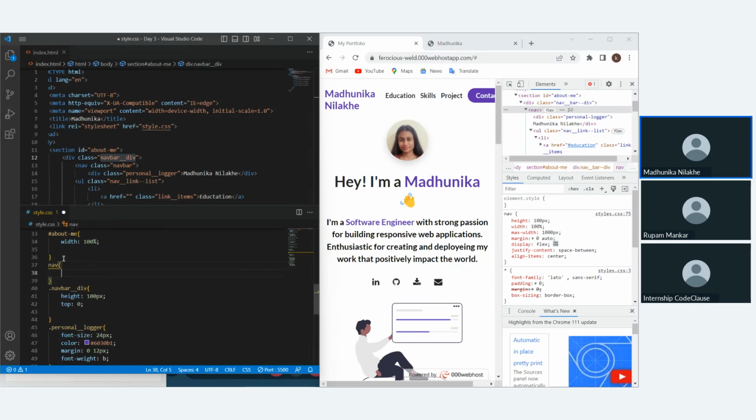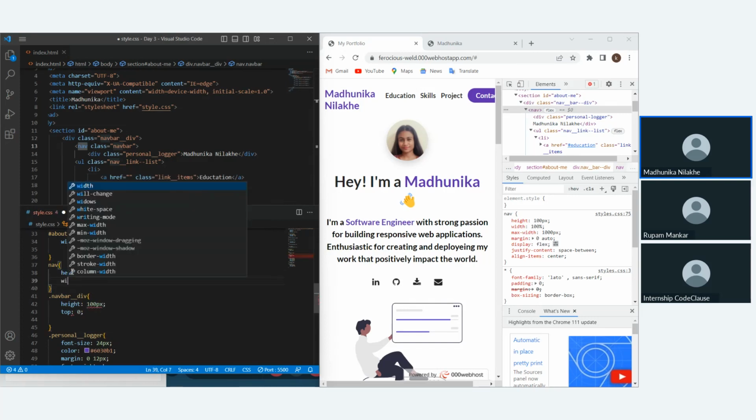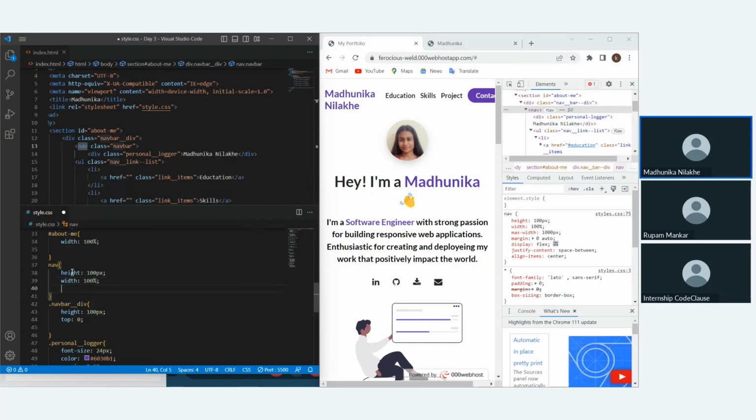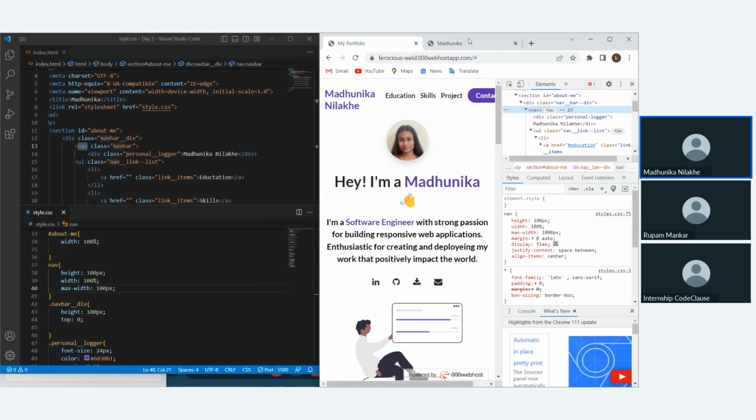So what we have is nav. Here you can see we have the nav tag. So I'm just giving styling to my nav bar, giving the height of 100 px and width of 100%, so that it will acquire the whole width of the browser. Then max width will be 100 px, to give them an alignment. Okay, and I want this to be in the center.